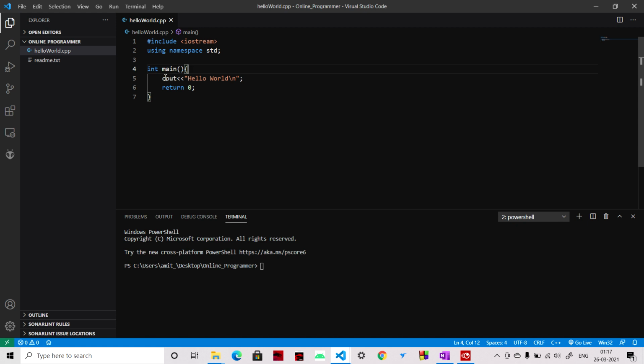This fifth line is actually the only line that is doing something in this program, which is printing hello world to the console. Now the sixth line is just returning 0 to the system. This return statement basically returns the value to the calling function. Sometimes in some compilers, if you don't write this line, it may give you an error. So this is the simple program that prints hello world to the console.